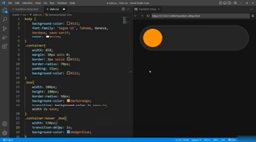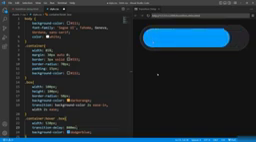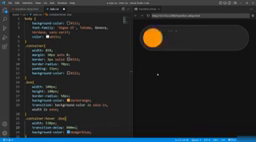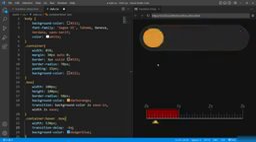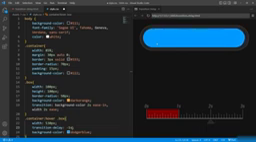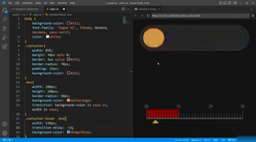Let me also change the transition delay to 800 milliseconds. And now when I hover, the transition is taking place after the delay of 800 milliseconds. You can also give negative delay values, like here I will give -1. But with the negative values, it removes the delay and effectively cuts into the duration, which you can see in the result. So this is how you give a delay to the transitions.